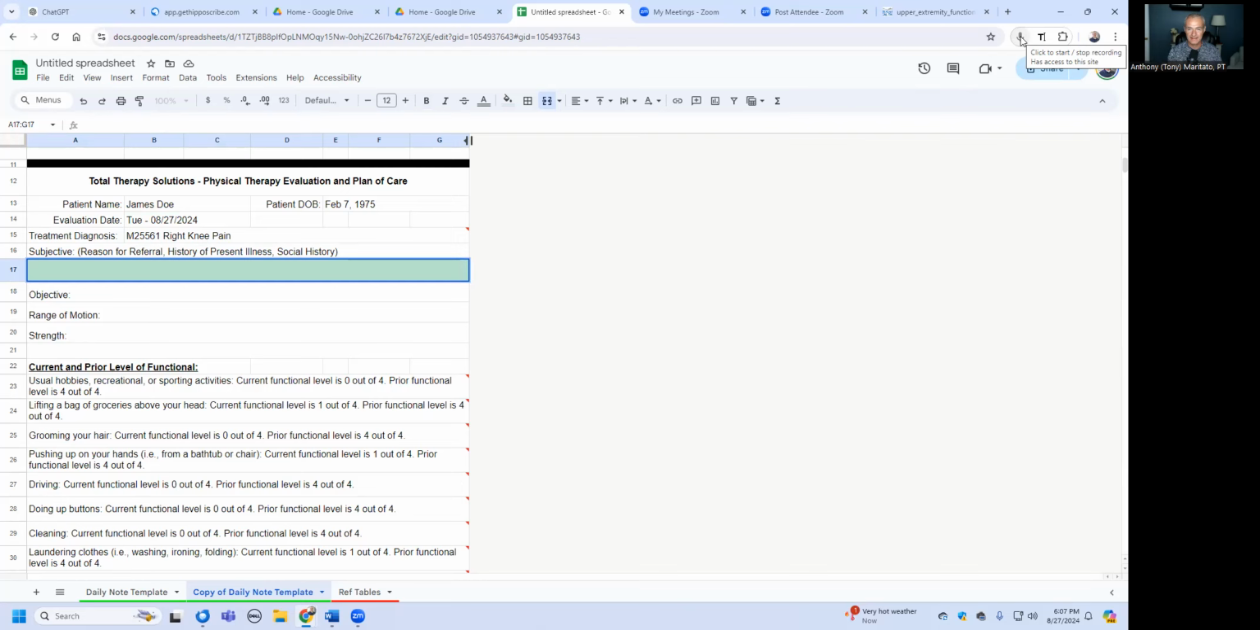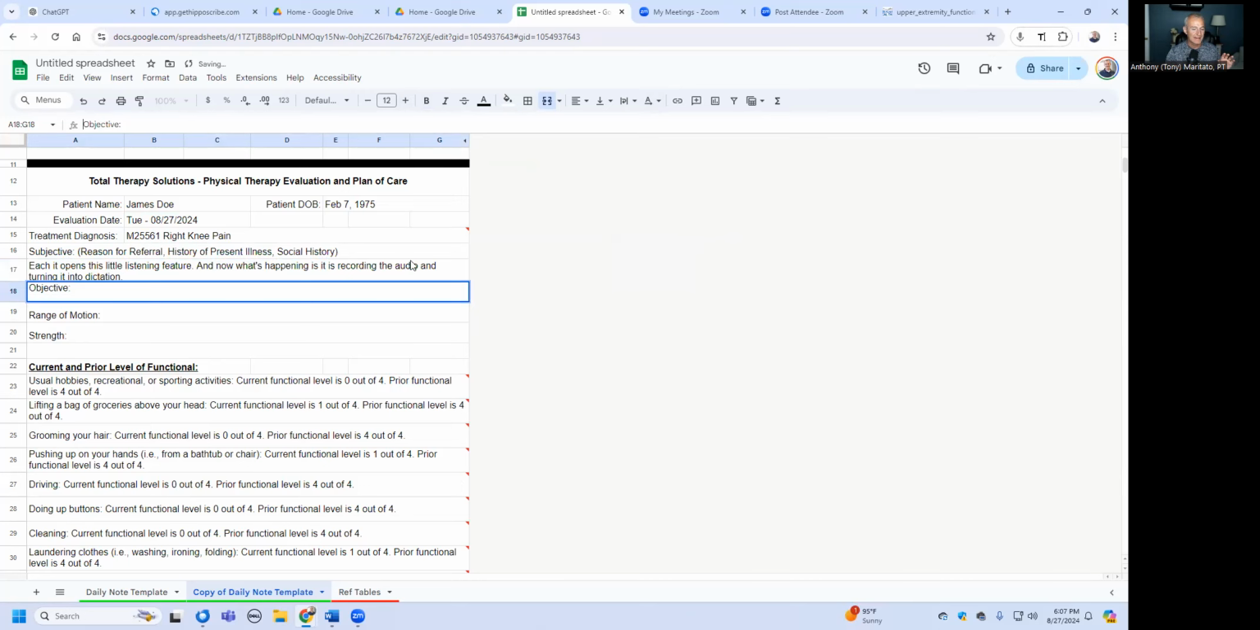What do you call that? The Windows key and H. It opens this little listening feature. And now what's happening is it is recording the audio and turning it into dictation. I'm going to hit enter. And you can see that it populated all right there.